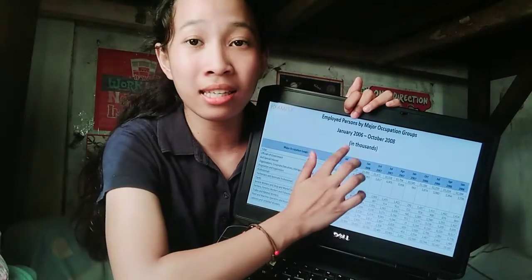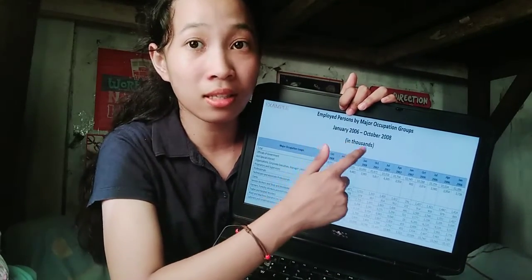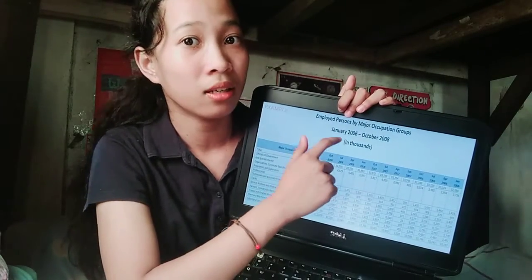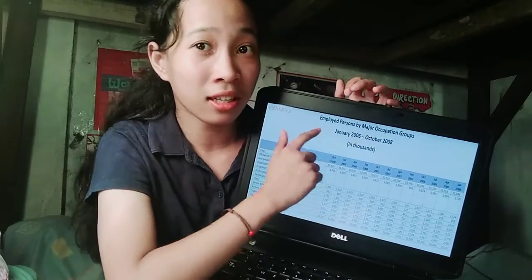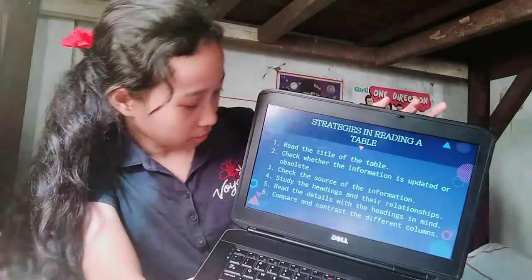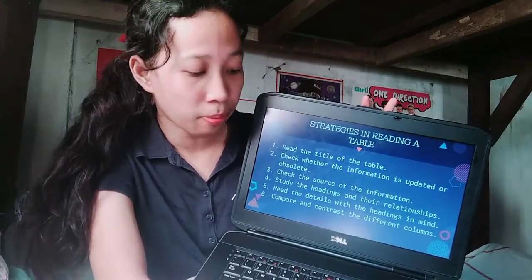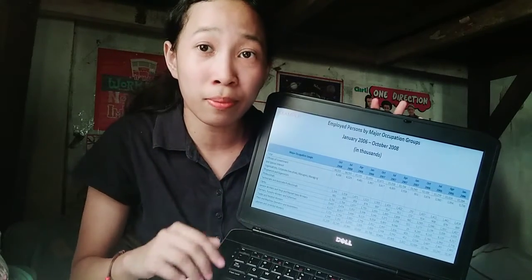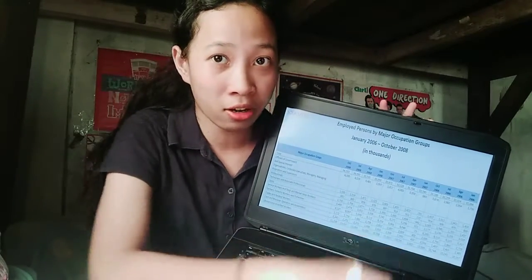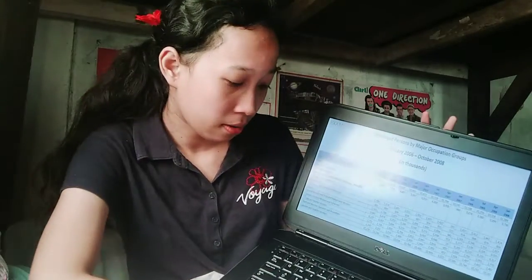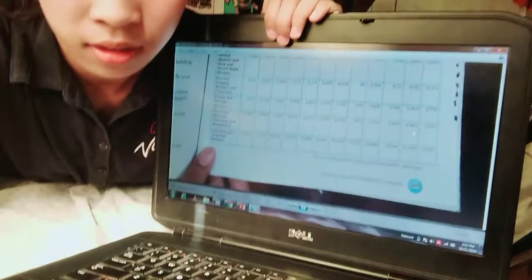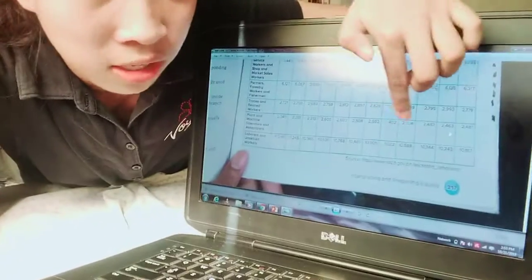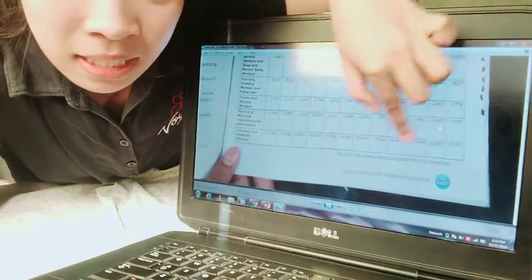So the date, whether outdated or updated, is seen here after the title. Third, check the sources of the information. Sometimes the sources of the information are seen at the bottom. So I have a picture of that. And so guys, as you can see, you see the information sources of the table.